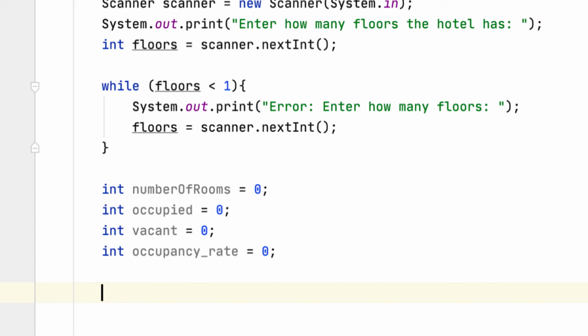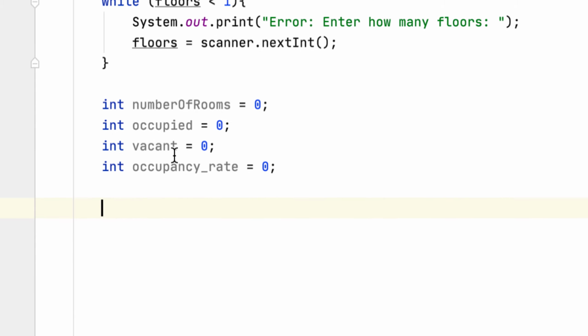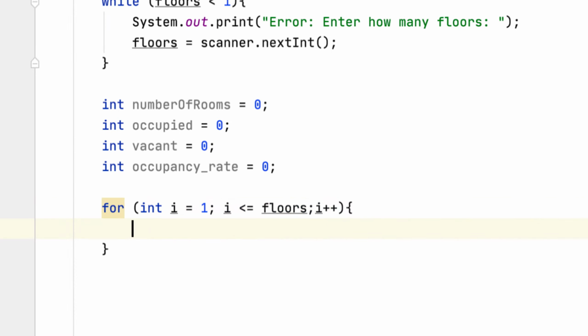After we create the variables for our answers, we want to start the for loop. Int i equals 1, i is less than or equal to floors. Each time the loop runs, we increment by 1. After that, we have to ask the user how many rooms are on each floor.